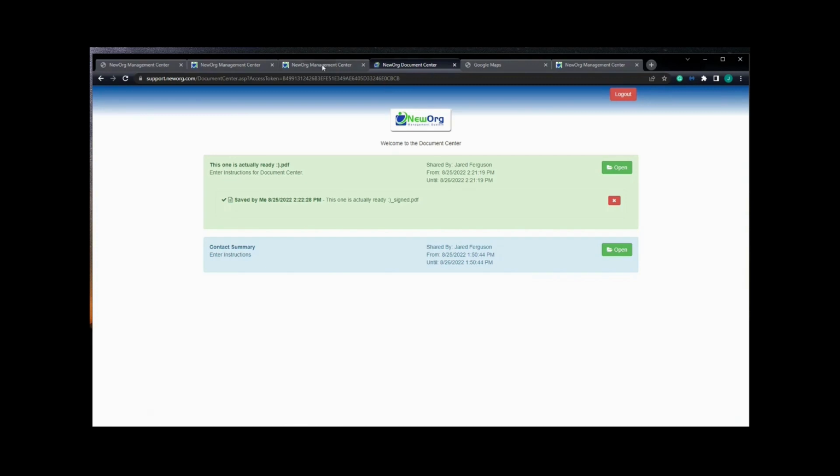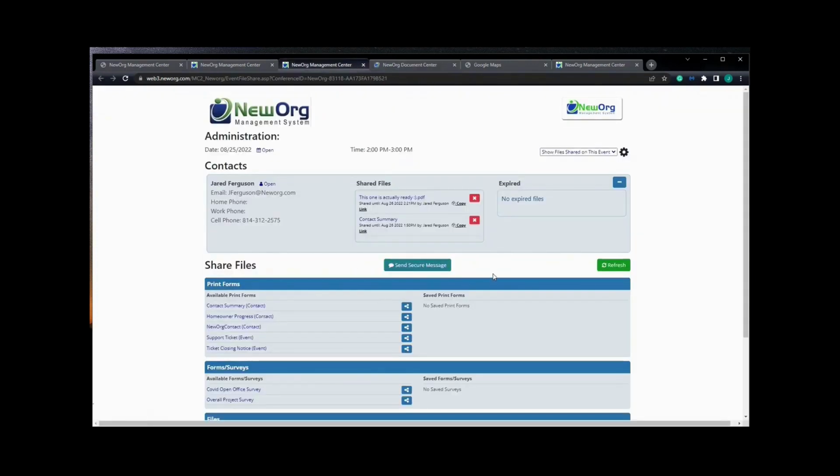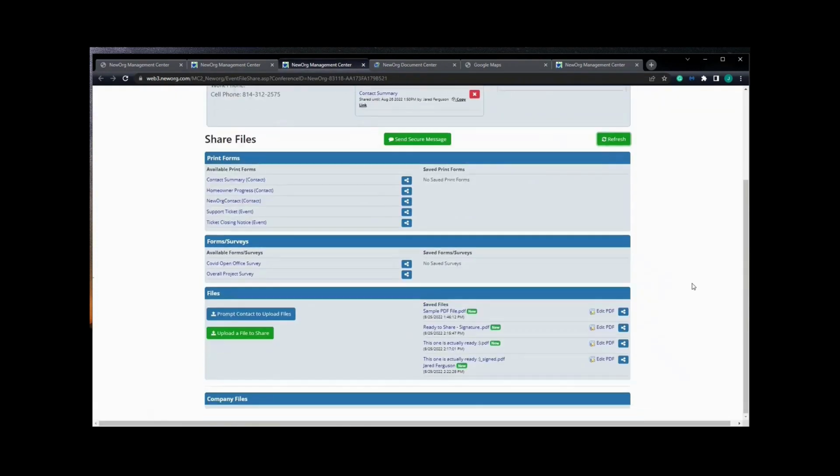Returning back to the NewOrg user side within file sharing and clicking Refresh, at the very bottom I now have a new document that's been saved, and I can access that with all the signatures.